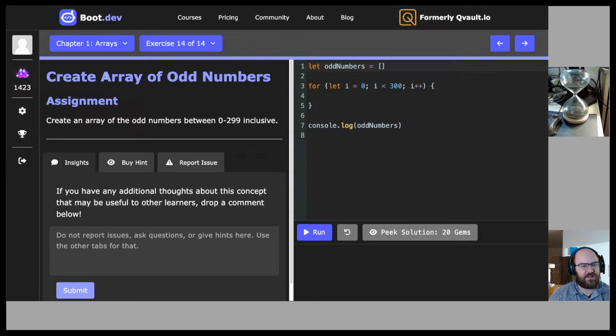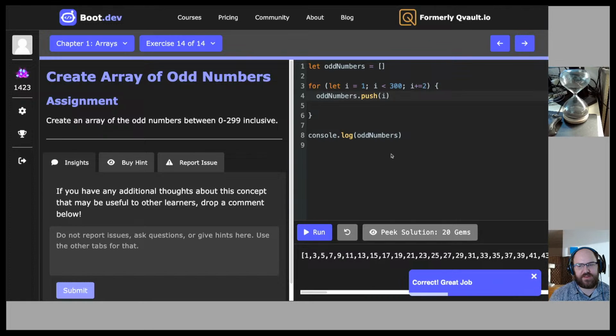Okay. Create an array of odd numbers. Assignment: create an array of the odd numbers between 0 and 299 inclusive. It looks like it's setting us up to write an if condition, but I'm actually going to use the trick from before and say i plus equals 2 and say oddNumbers.push(i). Remember, dot push will add i to the end of the array. Let's try that. Correct, great job.